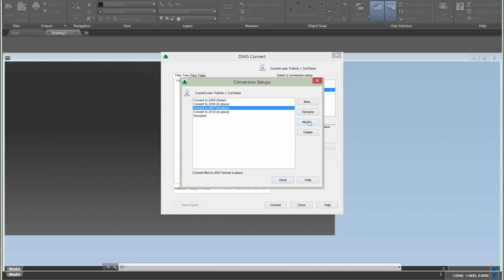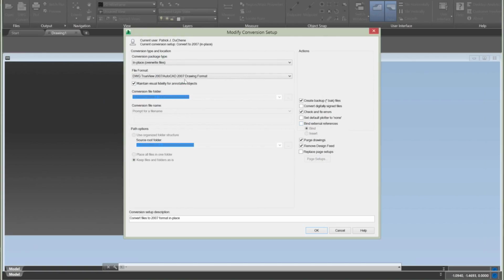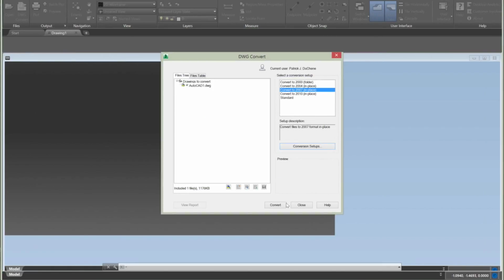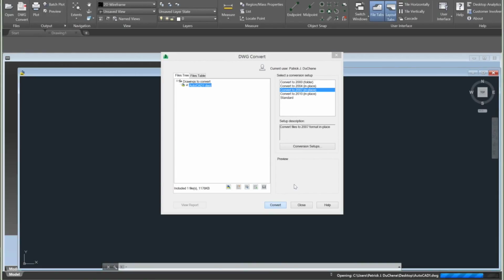Conversion to 2007, Modify. So in here, we want to make sure a few things are check marked. Create backup, check and fix errors, purge drawings. I'm not an AutoCAD guy, so again, I'll take their word for it because this works. So we've selected those. We click OK. We click Close here, and then we highlight what we want to convert, and we click Convert.